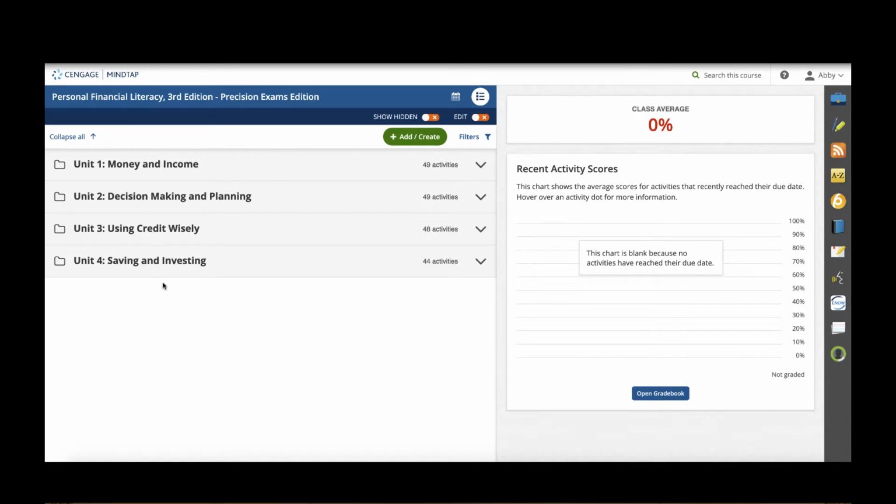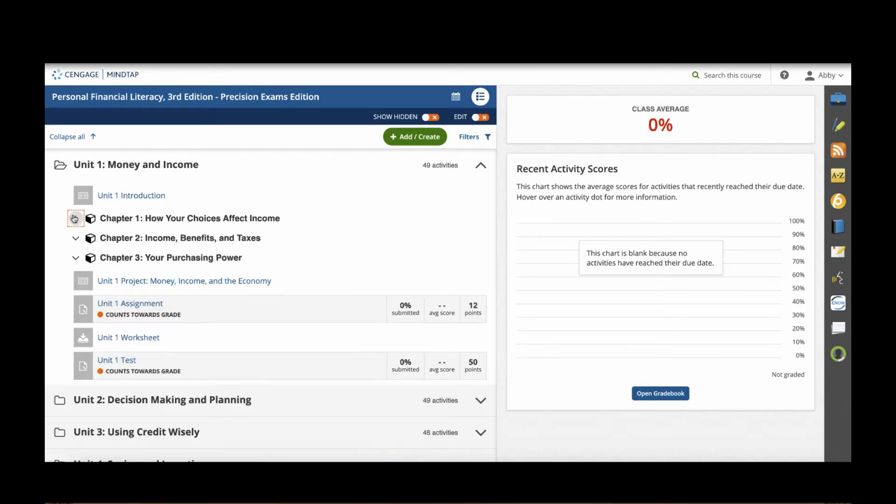On the left-hand side is what we call the learning path, or the outline view of the textbook. If you had a print copy of Personal Financial Literacy, the 3rd edition in front of you, you'd notice that there are also 4 units in that textbook, and when we open Unit 1, there would be 3 chapters. All of the ebook content, as well as any assessment, study tools and resources, and workbook pages would be included in MindTap for Personal Financial Literacy.